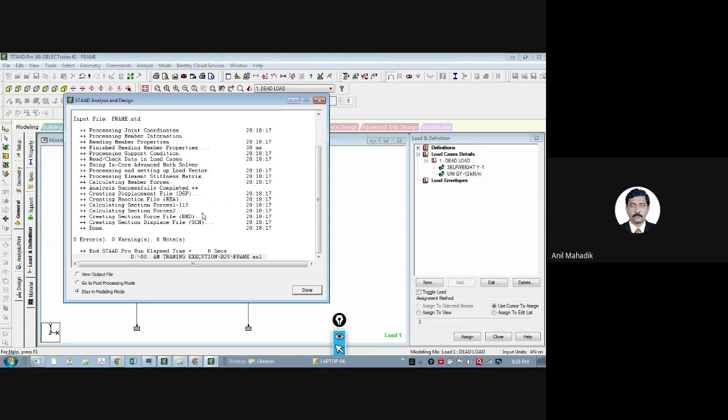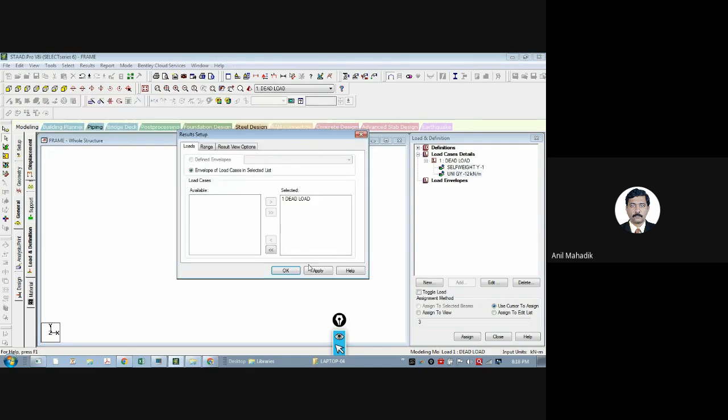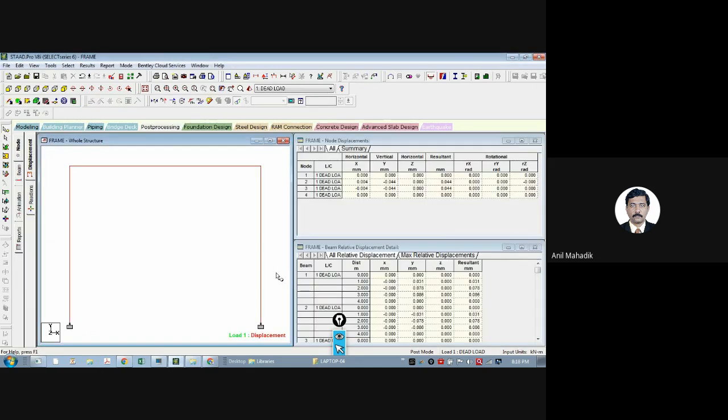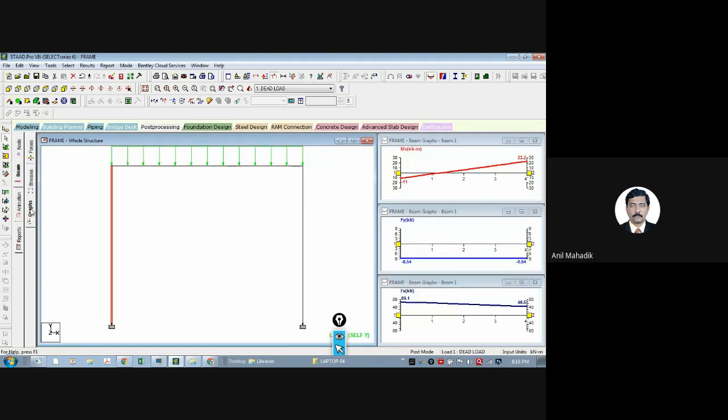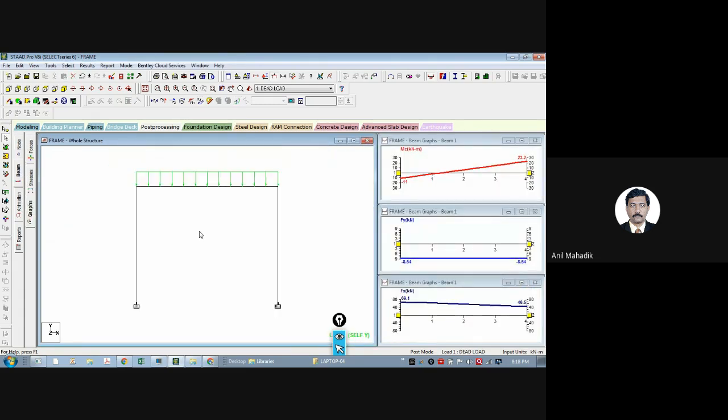Okay. Now I want to see the results in post-processing mode. Go to post-processing mode, then click on done. Then click apply and OK. Now click on the beam graphs. You can zoom in and zoom out.